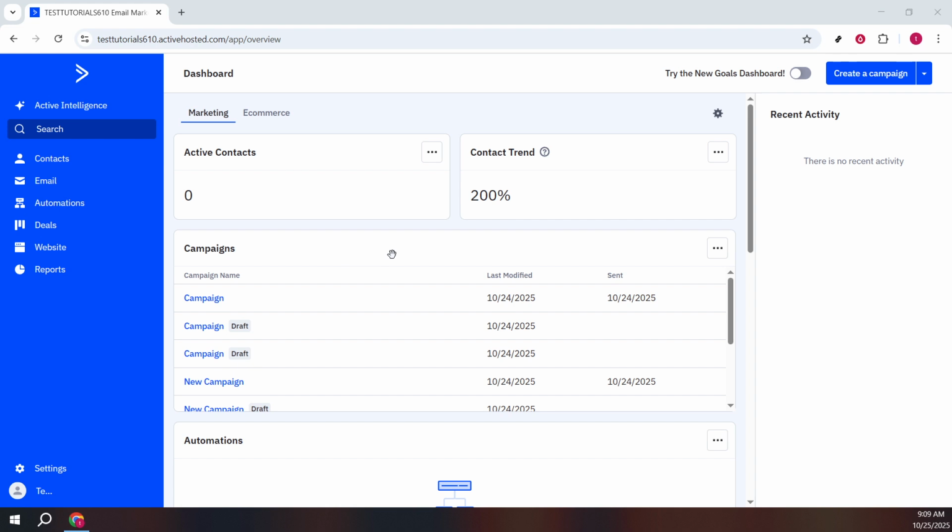First things first, you'll want to navigate to the ActiveCampaign dashboard. Typically, you can do this by logging into your ActiveCampaign account using your preferred web browser. Once you're logged in, you'll find yourself on the main overview page of the dashboard. This is where all of your ActiveCampaign activities can be accessed, from creating campaigns to managing contacts.